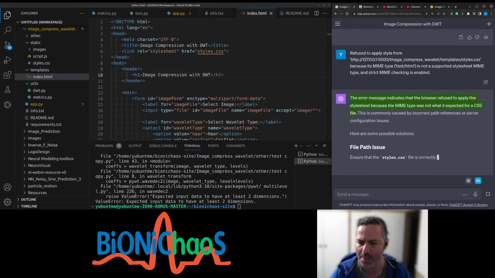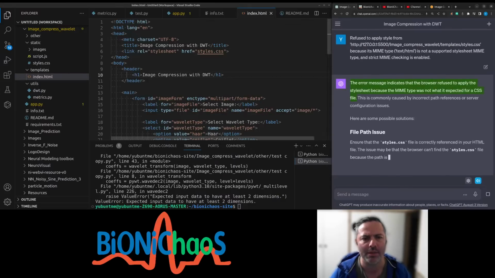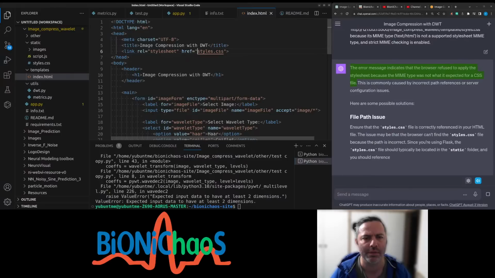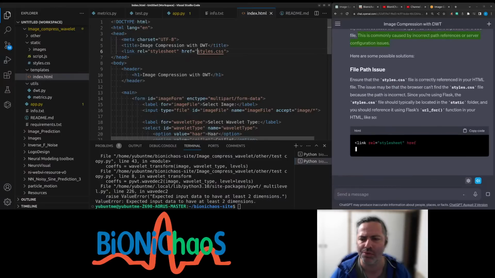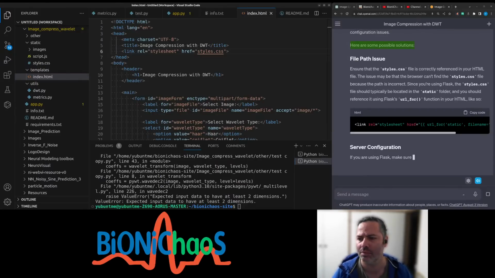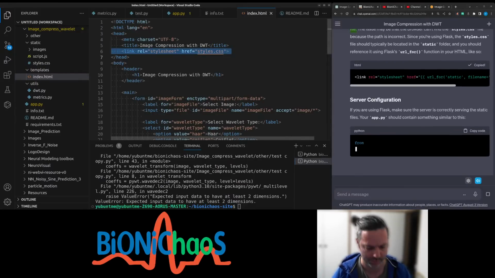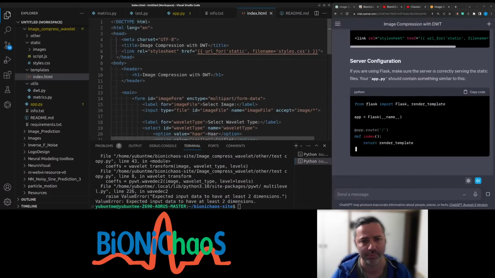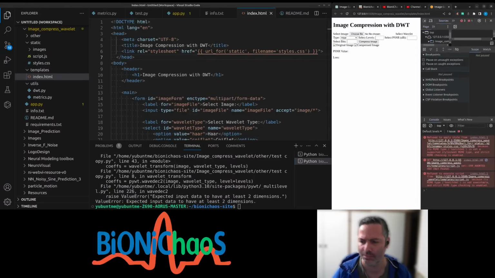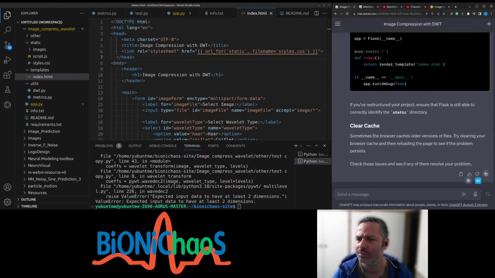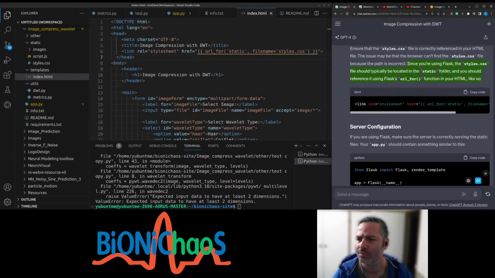The error message indicates that the browser refused to apply the style sheet because the MIME type was not what it expected for a CSS file. This is commonly caused by incorrect path references or server configuration issues. Here are some possible solutions. Ensure that the styles.css file is correctly referenced in your HTML file. The issue may be that the browser can't find the styles.css file because the path is incorrect. Since you're using Flask, the styles.css file should typically be located in the static folder, and you should reference it using Flask's url_for function in your HTML, like so.